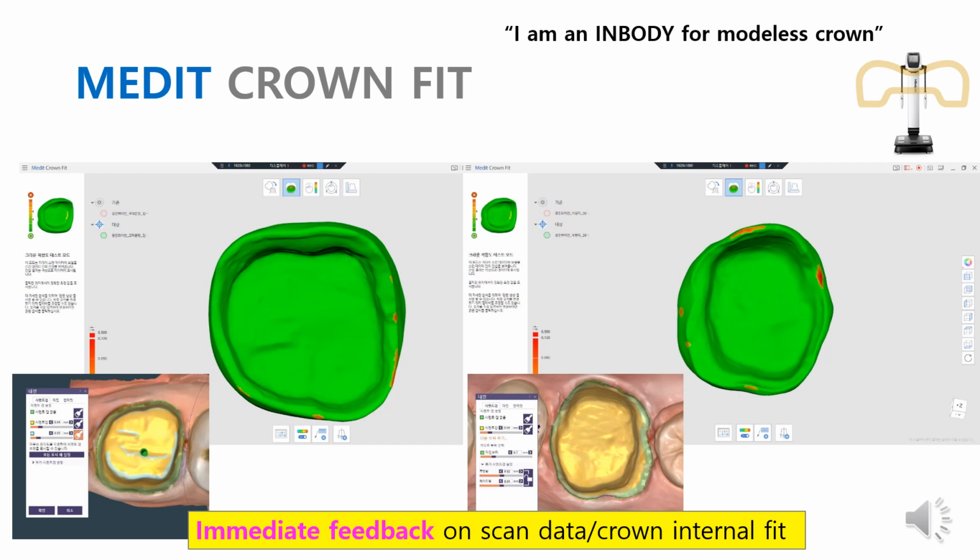After going through this process for about 5 to 10 cases, the technician will be able to set the exact internal fit value that matches the dentist's preparation style. You can quickly learn the data through visual feedback without needing extensive conversations.